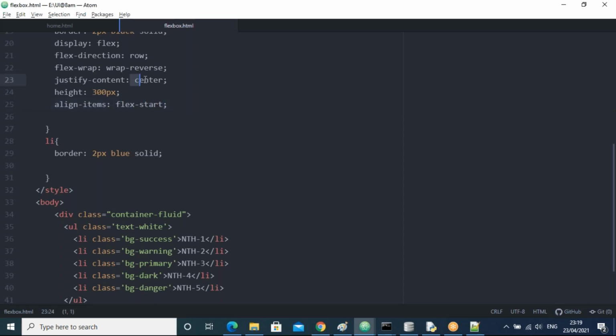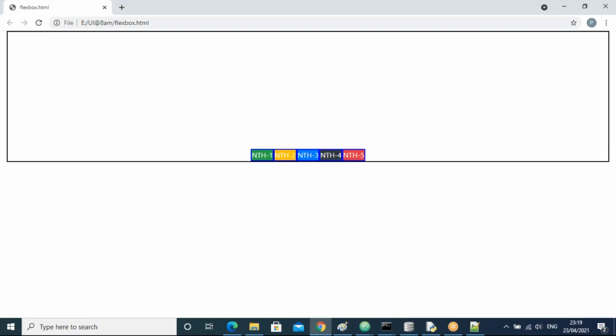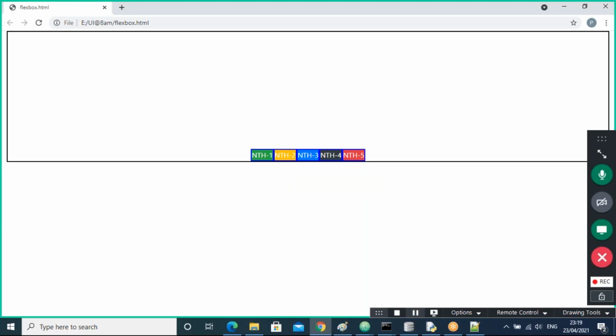We used it for justify content, guys, right? For justify content, we already used flex start. At that time, what happened? They are coming from where? From the starting. This is the starting, guys. Now I'm also using it for align items, then they come to the bottom. This is the starting, guys. Which one? Flex start.